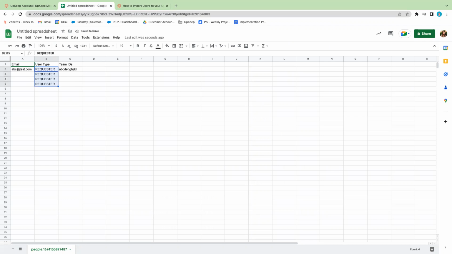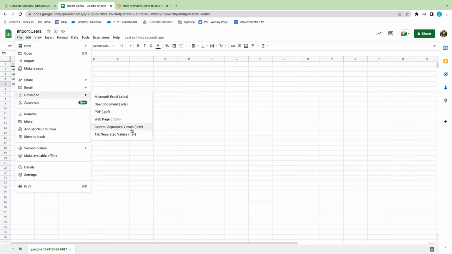And I'll just add my users here. Give me just a moment. So I did go ahead and add the email addresses as well as the user type. Column A is done and column B is done as well. Then column C, where it says team IDs, would only be applicable if you already have a created set of teams within the Upkeep system. In this case, we'll just remove that, since it does not apply to us. Then from here, I'll name the file import users and download it as a CSV file.